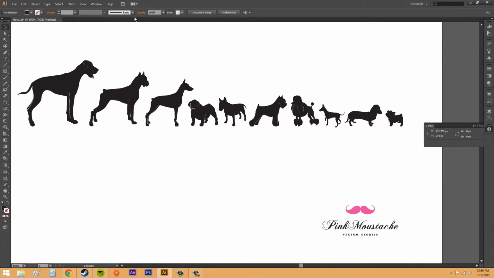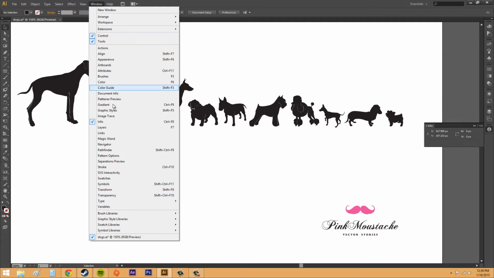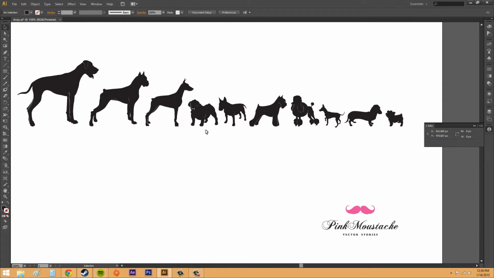So the first thing you need to do is go to Window and go to Info, and that'll open up the Info panel. You can see that the hotkey is Control F8, if you ever want to use that. I just use it over here on the side. You can see that over here on the side, this is what the Info panel looks like, and it's got the little information icon.